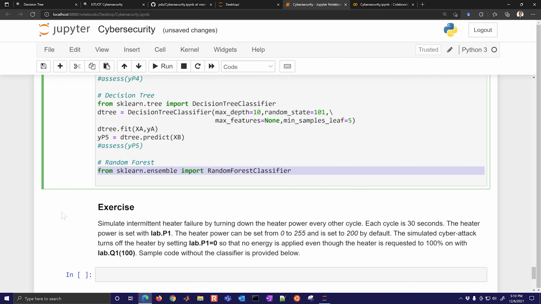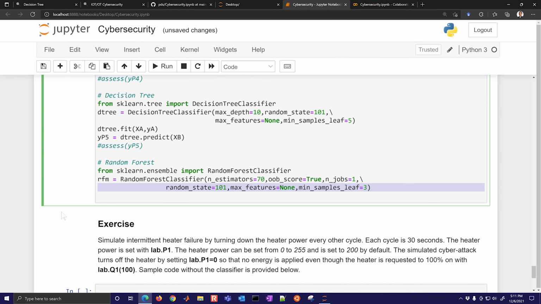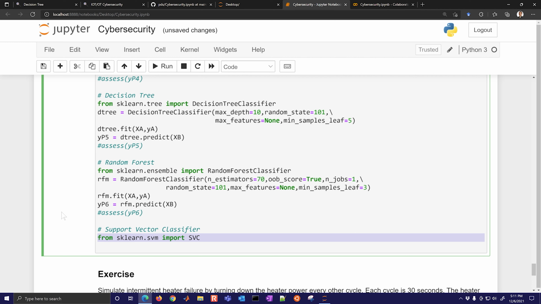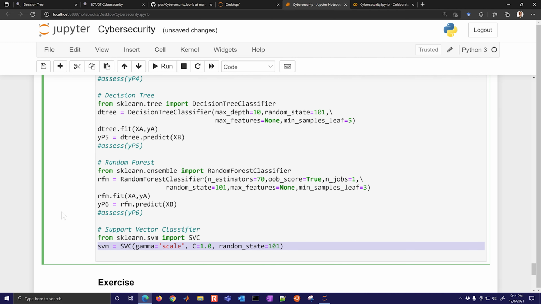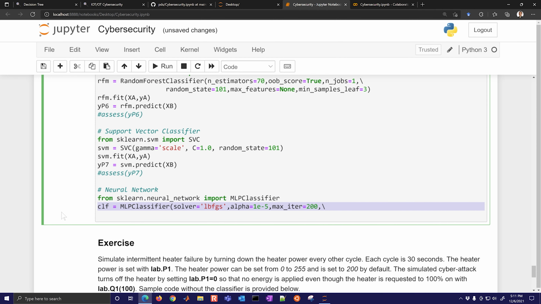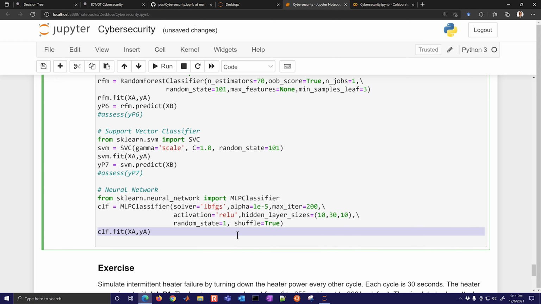Here's random forest. Each of these has strengths and weaknesses. I'm not going to get into that here, just setting them up is the purpose of this one. We can go through the website to get a little bit more detail. Let's do support vector classifier, and then neural network as well. If you get an error or a warning, you might need to increase the number of max iterations. Let's just go ahead and try this.